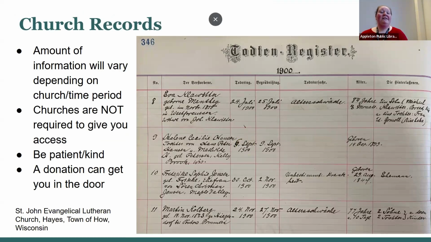There's of course church records. So again, just like any other record, the amount of information is going to vary depending on that church, depending on that time period. They're not required to give you access to these. But if you ask nicely, or are patient and kind, or give a little donation, you might be able to get access to these records. So here's an example of a record from St. John Evangelical Lutheran Church in Hayes in Wisconsin.